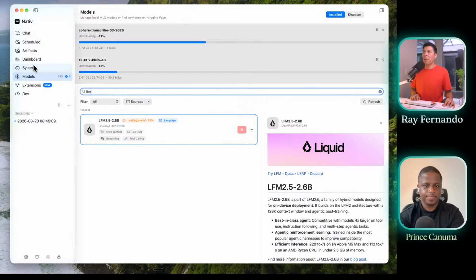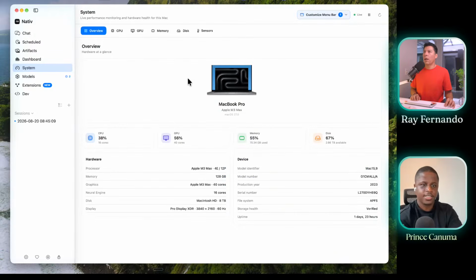I wanted to see how much memory it's taking. I could just go to system. Oh, it's already done. Yeah, it's really fast.